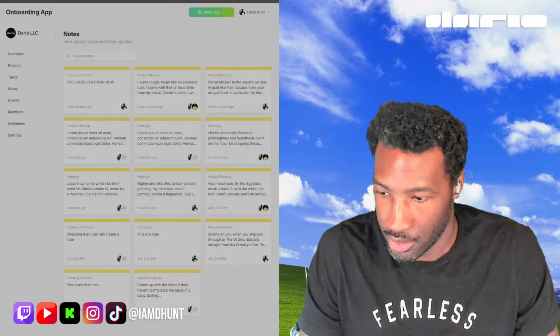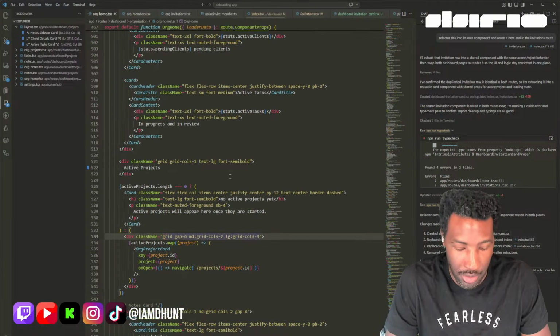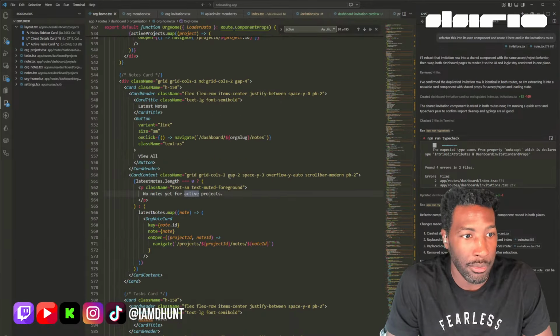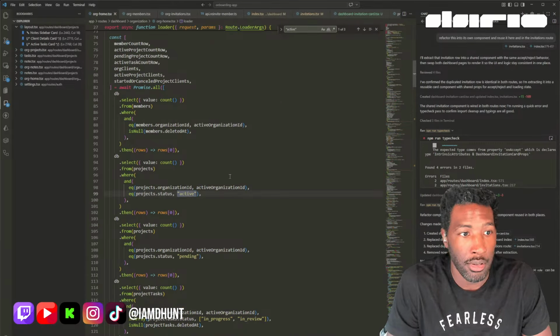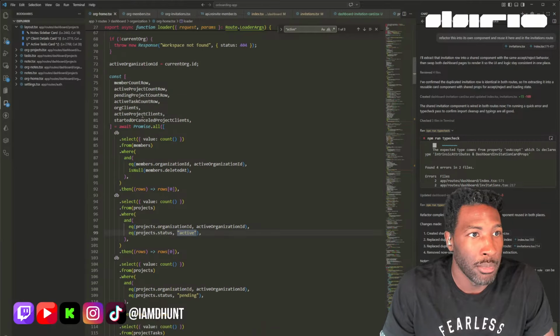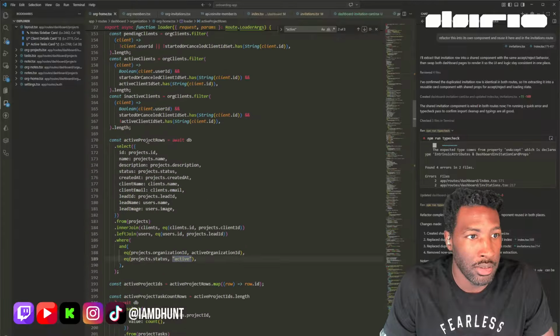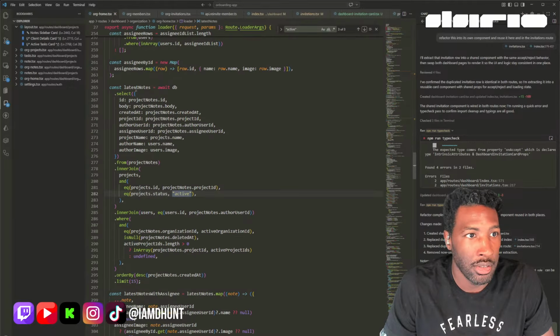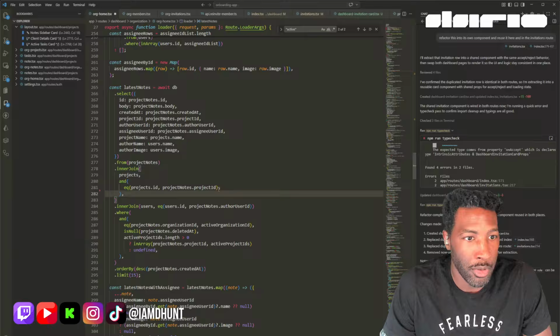All right, let's remove that guard. Just look for active. It should be active right here. That's not notes. That is active projects. Latest notes. Cool. Let's remove you.